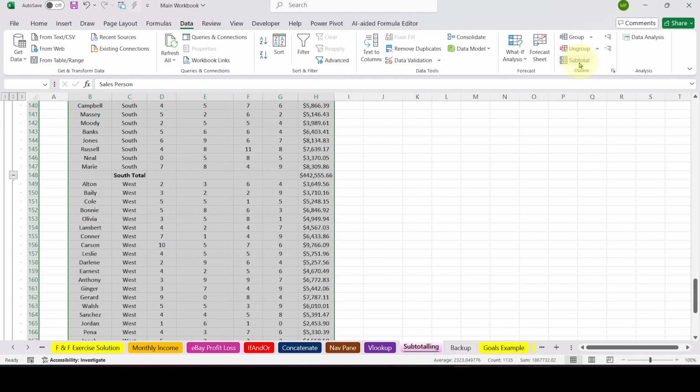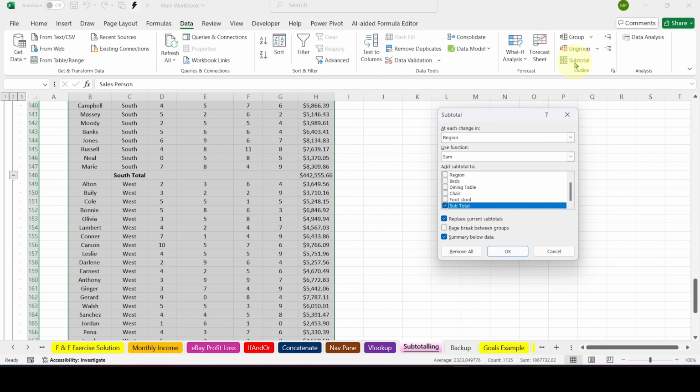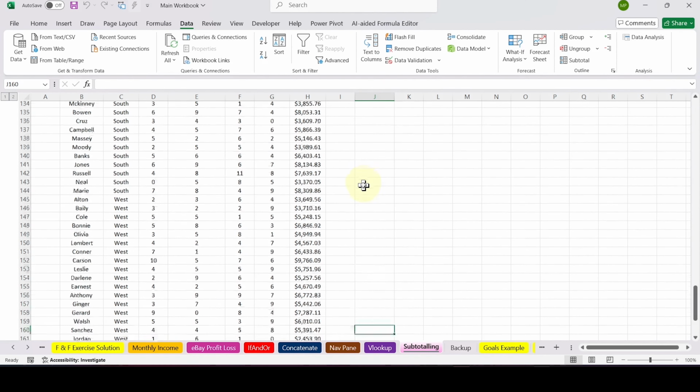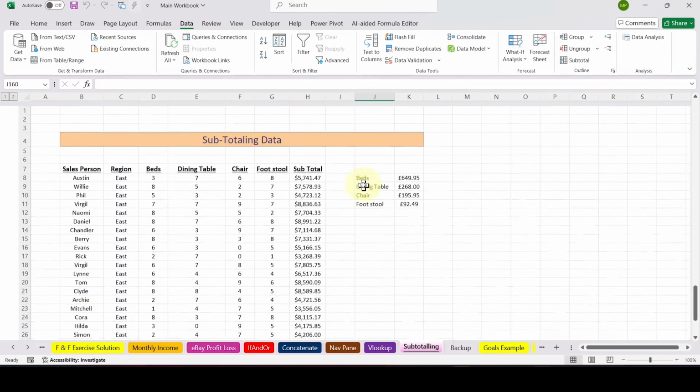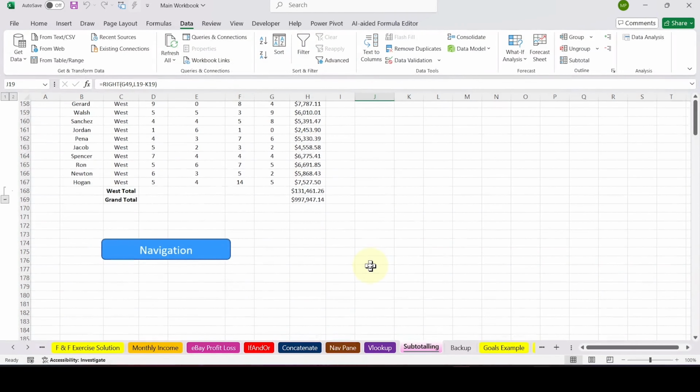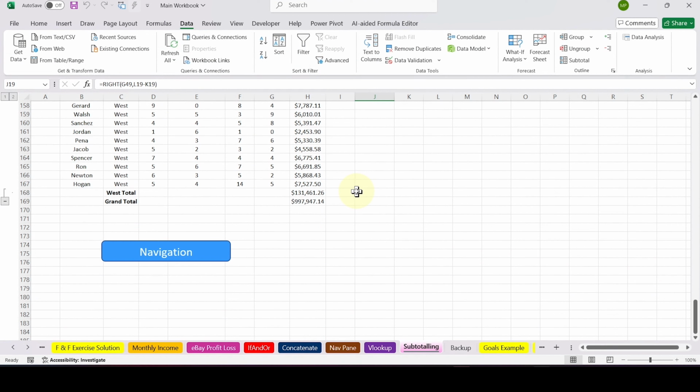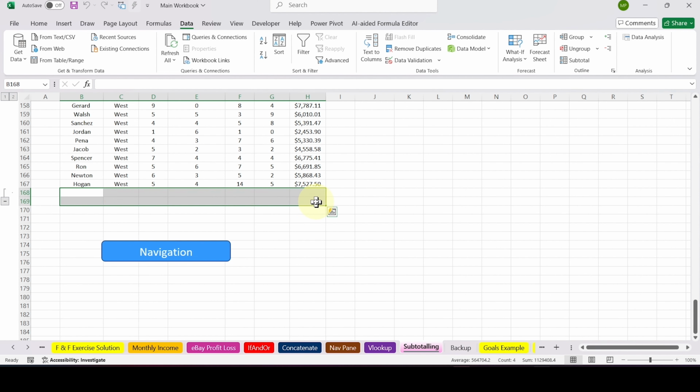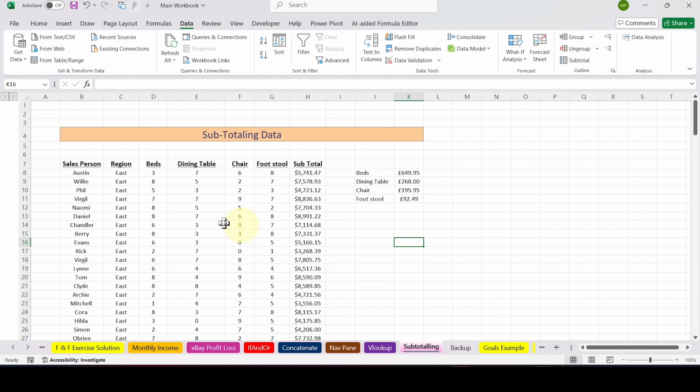Now you can come to Subtotal once again, then come down to Remove All, and you can see that our table is back to the way it was. Except we still have this data down here at the bottom, which is not really doing any harm to us, but we can just select this data and just press delete.